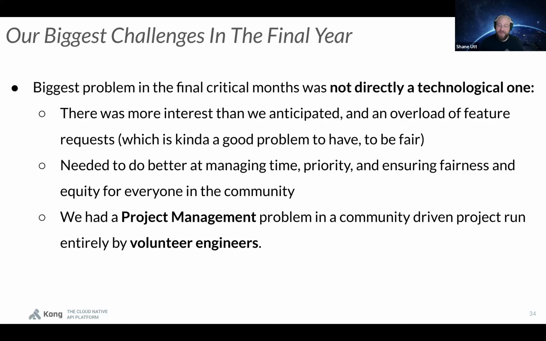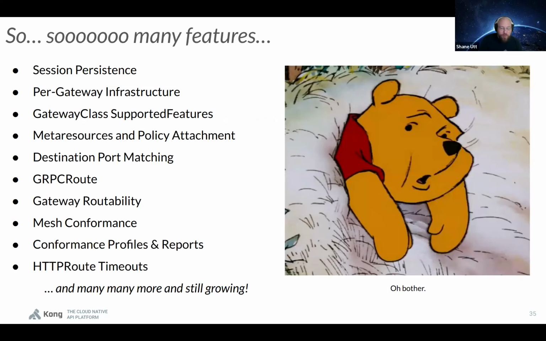So we had a project management problem, which was our biggest challenge, in a project run entirely by volunteer engineers. Volunteer engineers are trying to figure out this massive project management problem in the last year, as we're also trying to figure out all these technical problems. It was very challenging. So many features. These are features I listed here that aren't even here yet, and they've been in the pipeline most of the year and are on their way for future releases.